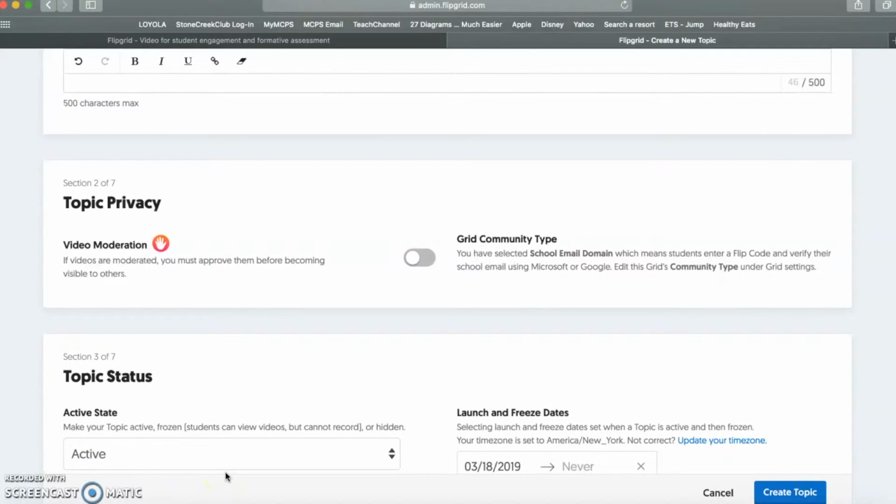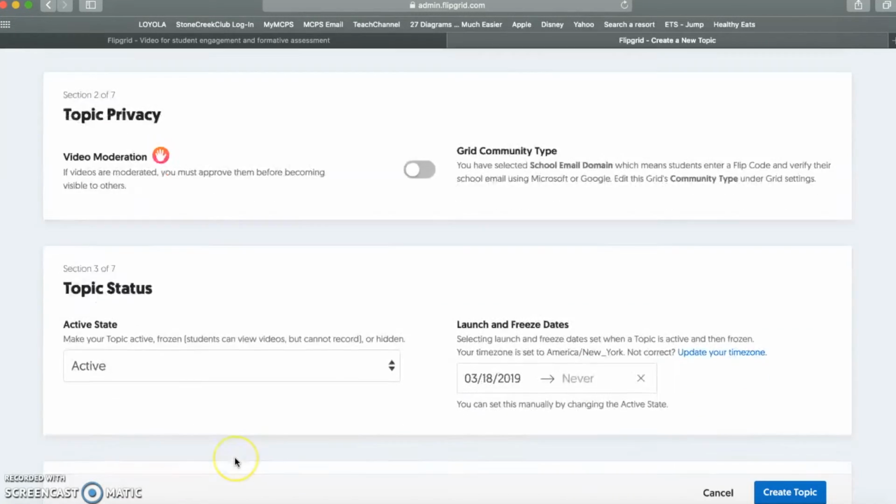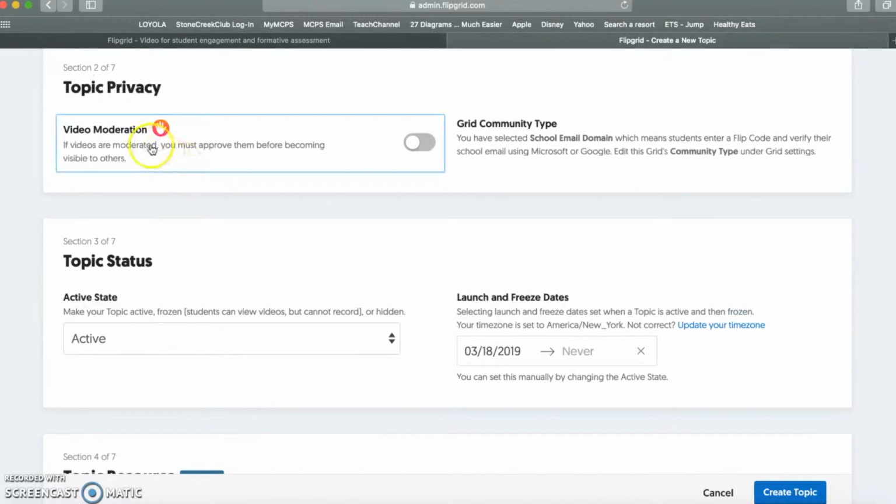And then below the prompt are a ton of options for you to set up how you want the topic, how you want the students to interact with the topic and each other. So privacy, you can have moderation over the topics. If you want to look at all the videos before they're posted, you can turn that on. I'm going to leave it off.